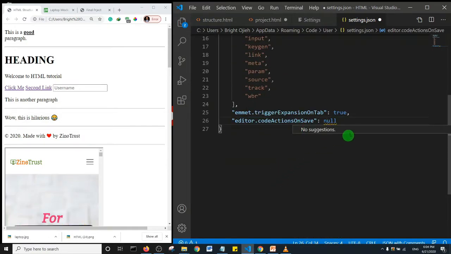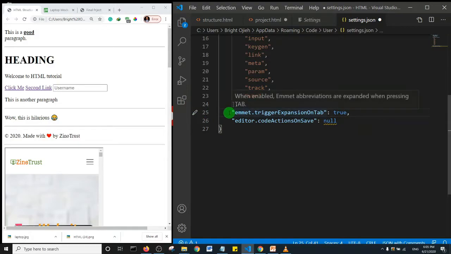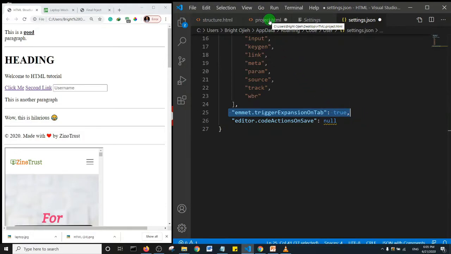There is a line of code you need to add in case you don't have that code on your code editor, and that's this code right here that I'm highlighting. So you need to add emmet.triggerExpansionOnTab and then set it to true. So just as it is on my computer now, that's what you need to do if it doesn't exist. If it exists and it's set to false, then just change it to true on your Visual Studio Code.